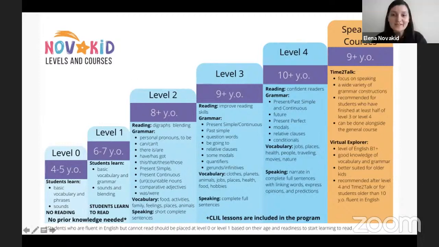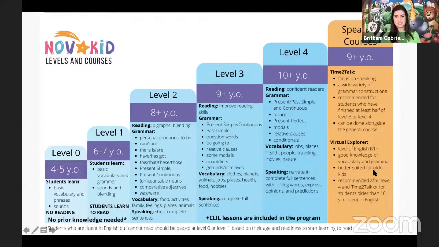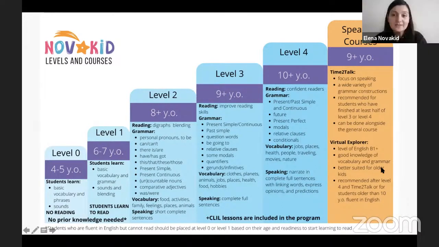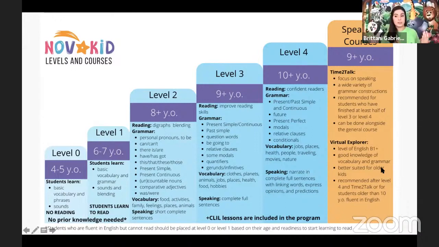Yeah, and we have the results of the poll. So, 35% for level 0 to 1 and 35% for level 4 and CLIL lessons. Then 21% for Time to Talk and Virtual Explorer. And for level 2 and 3, only 7% find it challenging. Oh, that's very interesting. Now, I do agree.